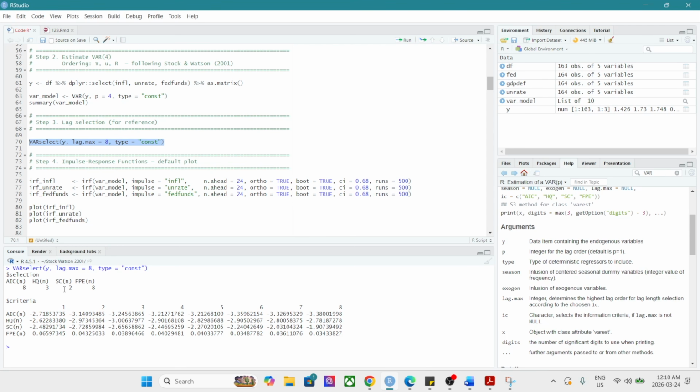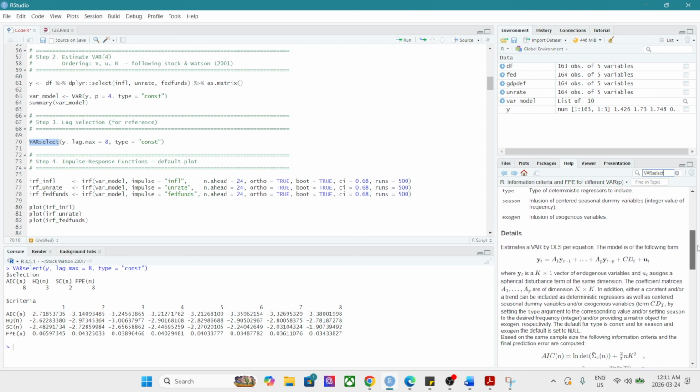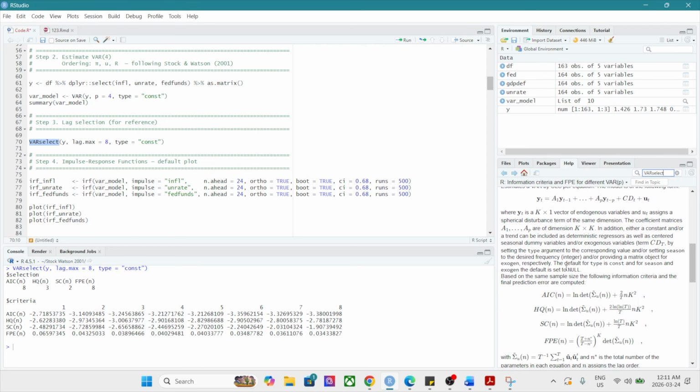Another thing that you can do if you want to get more information is copy the command VARselect and paste it into the help section. In here, you're going to get a summary and a description of all the different criteria and how we can use the different specifications and details of how we can compute each of these criteria.